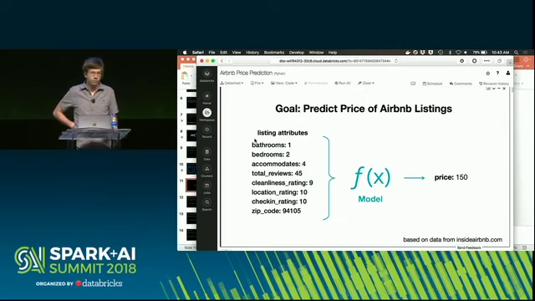So why might you want to do this? Well, if you're Airbnb, you might want to do this because when someone posts a new listing on the site, you want to suggest the price for them. And you want to tell them, okay, the market rate for an apartment similar to yours is $150 per night or whatever. So it's a very practical problem. It will directly help Airbnb's users.